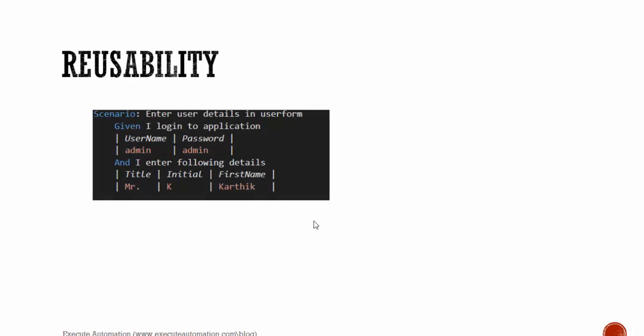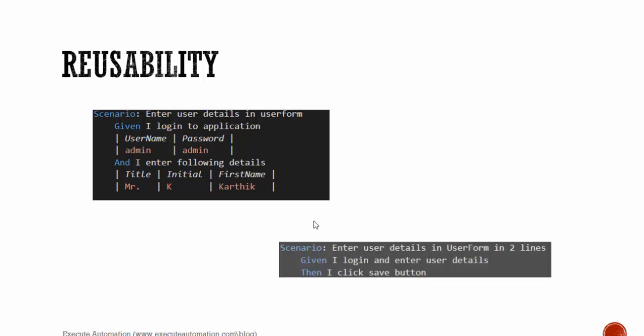As you can see in this scenario, we have something like this: Given I log into an application with this username and password, and I enter the following details. Let's say in the next scenario we are going to use exactly the same thing, but perform an additional operation, let's say click a save button. But if I write the same details in our feature again, it is going to be a pain for a business analyst to copy paste the repeated text. So in order to reduce that, we can use an existing step definition which is already available and make use of it. Now our scenario will look something like this.